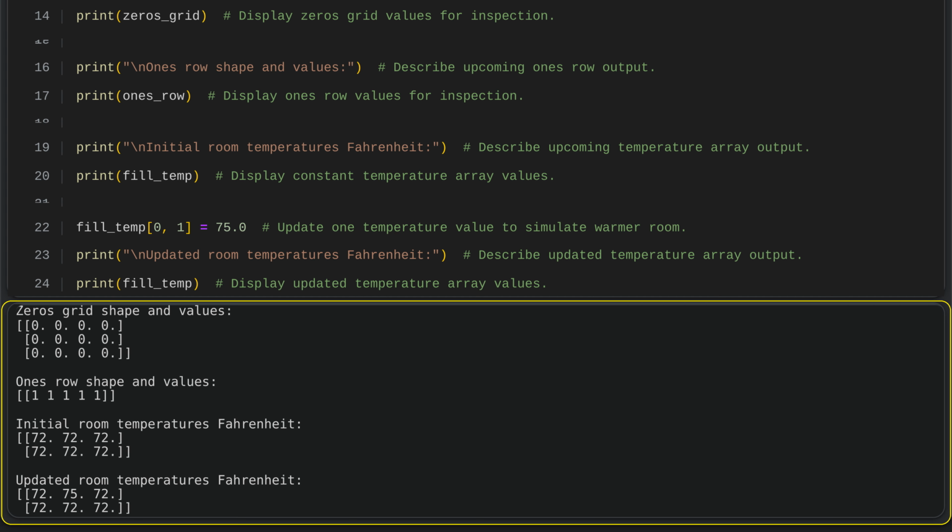This script shows how to create and work with constant value arrays using NumPy. It builds a grid of zeros as floating point numbers, a row of ones as integers, and a small array filled with the value 72 to represent room temperatures in Fahrenheit. The arrays are printed so you can see their shapes and initial values. One temperature is then changed from 72 to 75 to simulate a warmer room, and the updated array is printed. Overall, it demonstrates how to create, inspect, and modify NumPy arrays efficiently.